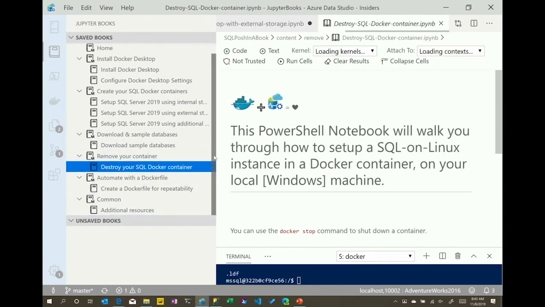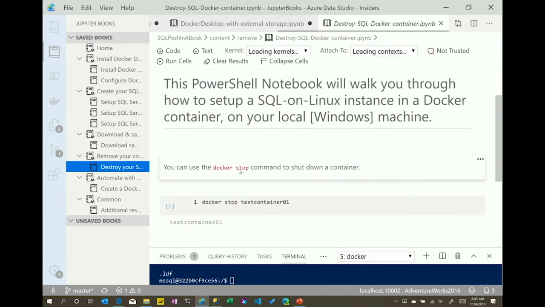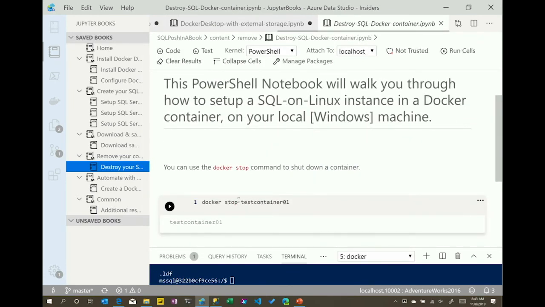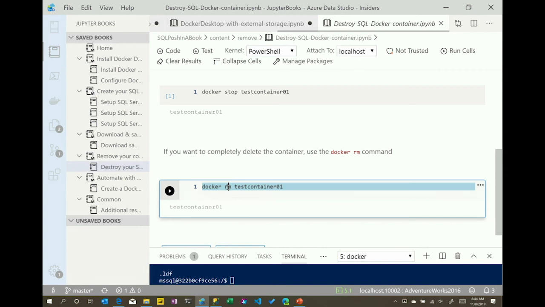Let's go on to destroying the containers real quick, just so we cover that. Again, you can use the docker stop command like I did earlier and just say, in this case, docker stop test container 01. That just turns it off. So if you want to turn it off for the day and then turn it back on in the morning, docker start fires it up the next day. If you want to completely get rid of it so that you can rebuild it, docker rm right here, and then give it the name of the container, and everything's gone. Start over again from scratch, and away you go.